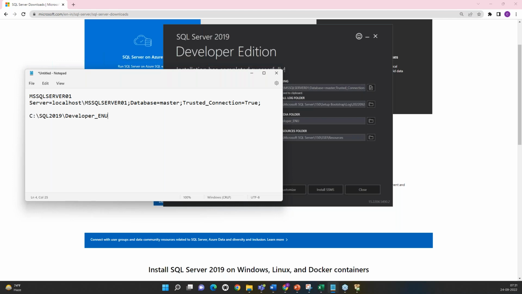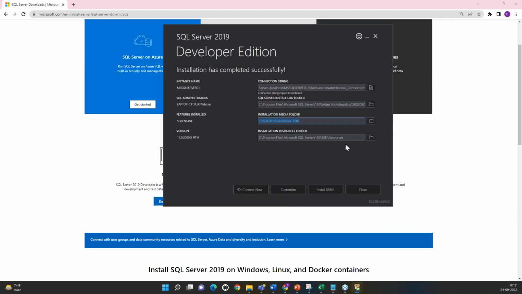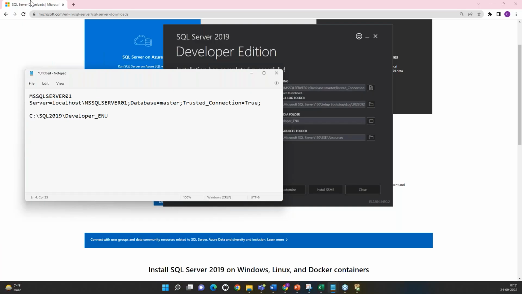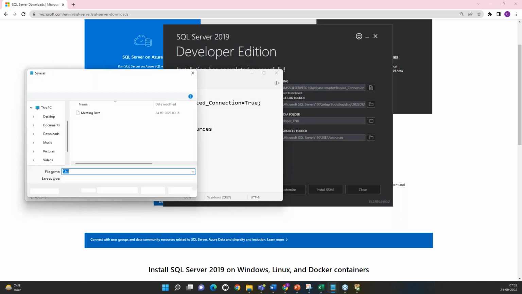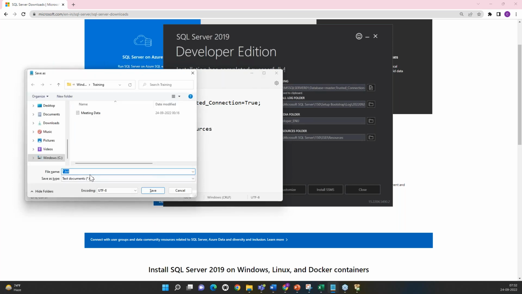Like I said, by default your path would be C. If it is, then for everyone the paths are all the same. But if it is not, during your installation you found D, or you didn't have space, or you have chosen something else, I would still recommend copying all these things into a file and saving it for your later purposes. Okay, so I would save this particular file as SQL Server installation details. Okay, save.